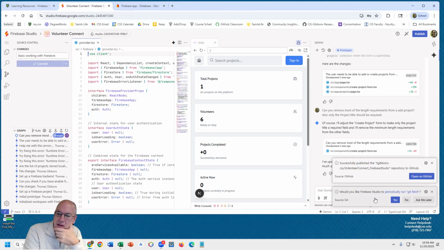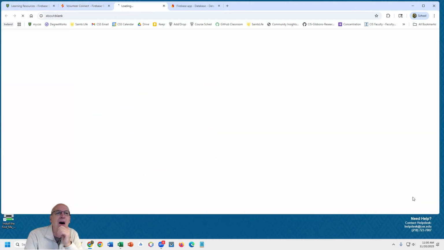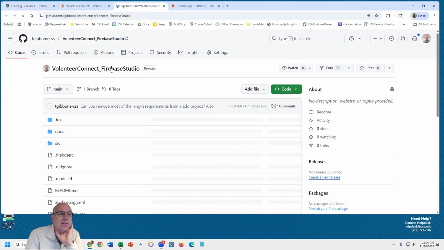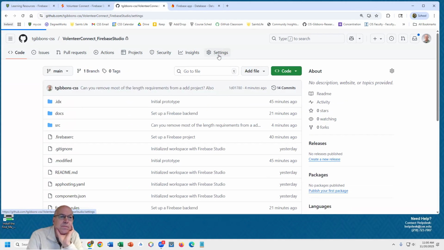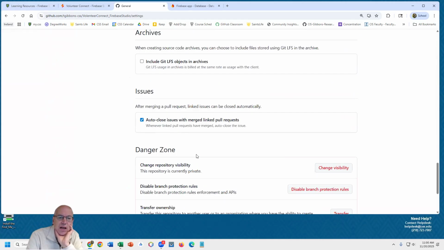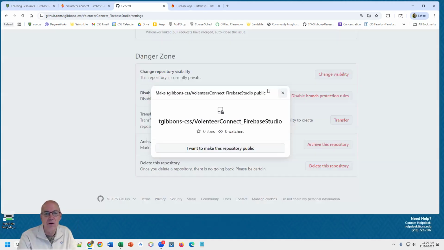It asks some things like, do you want Firebase Studio to periodically run git fetch? I'm not going to be getting this from anywhere else, so I'm not going to do this. But again, if you have other people developing it, that's often helpful here to keep it up to date. So here's my project out there. And I think it is private. Well, let's see. I go to settings. It is private. So I'm going to change it to public.